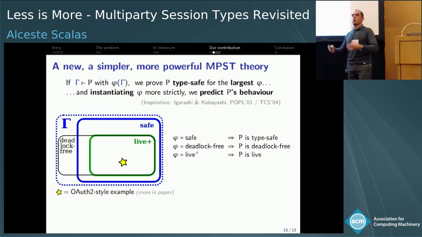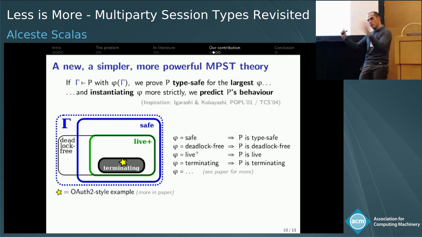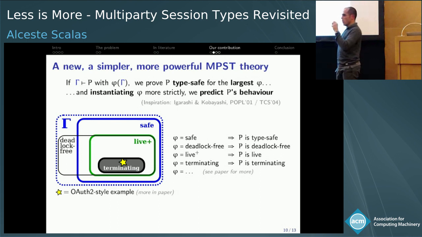Or you may want your process to be live. Each pending input will always eventually receive some input. And then what you can do is restrict phi to live, so check that the typing context is live. This is described in the paper. Or you may want P to be terminating, and then you instantiate phi as terminating, and so on and so forth. So by restricting the property, you enforce the behavior of typed processes.